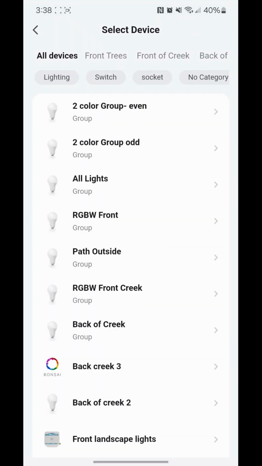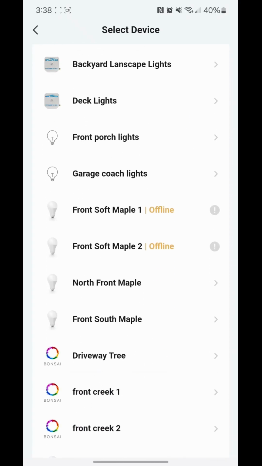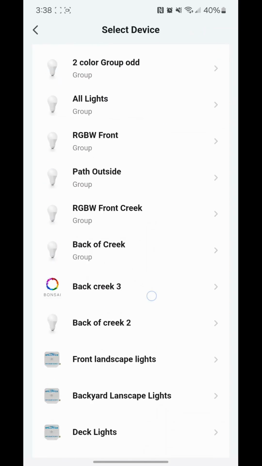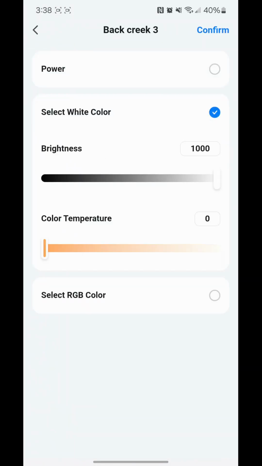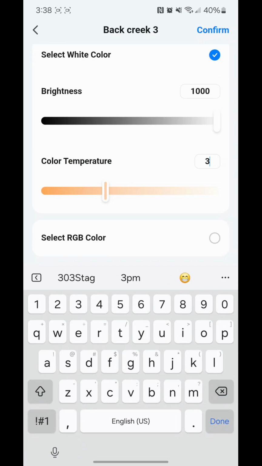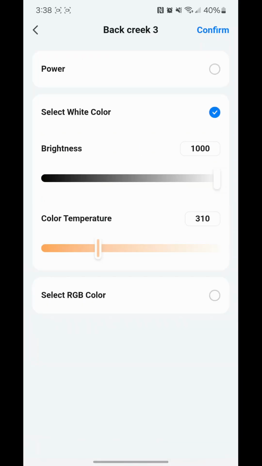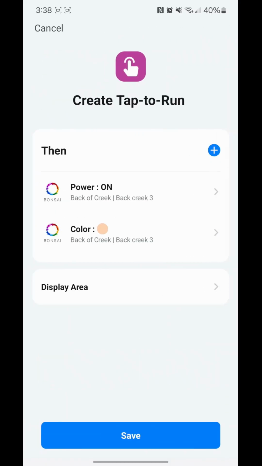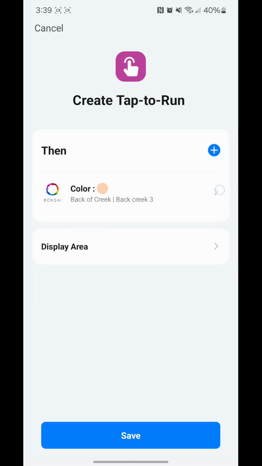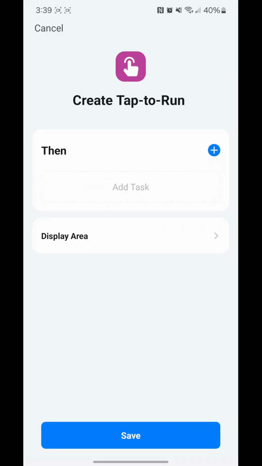And now this is where it can get cumbersome. Here it lists every single device I have. I could very easily go into each and every single tree and go to the white color and find the white color temperature that I like, which for me is 310, and I like full brightness, and I like to make sure that the power is on just to be safe. And I could repeat that as many times for as many lights as I have. But the easier way, I'm just gonna click, hold, and drag to delete that scene. So now I'm back to normal.